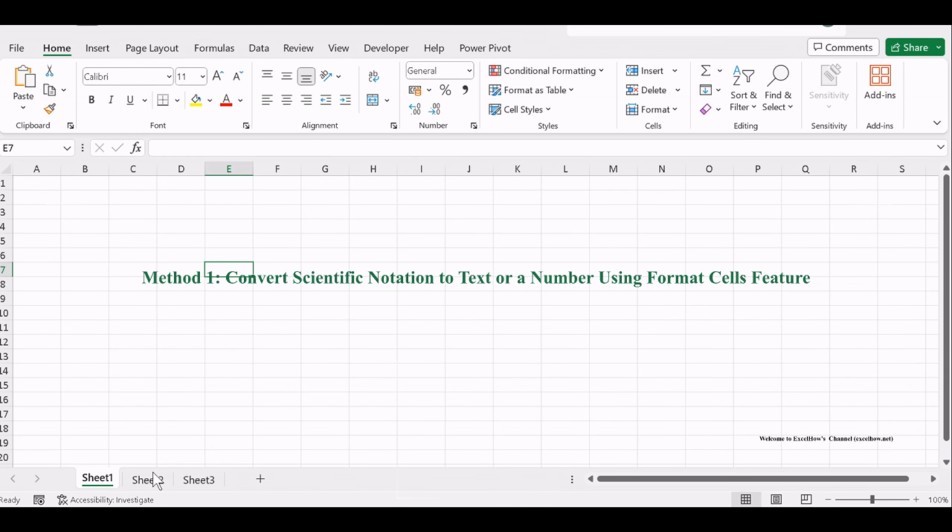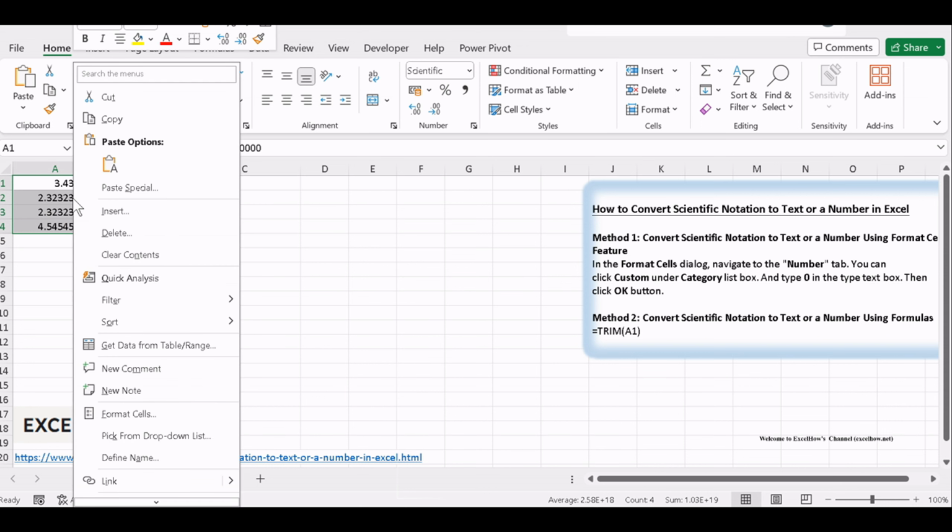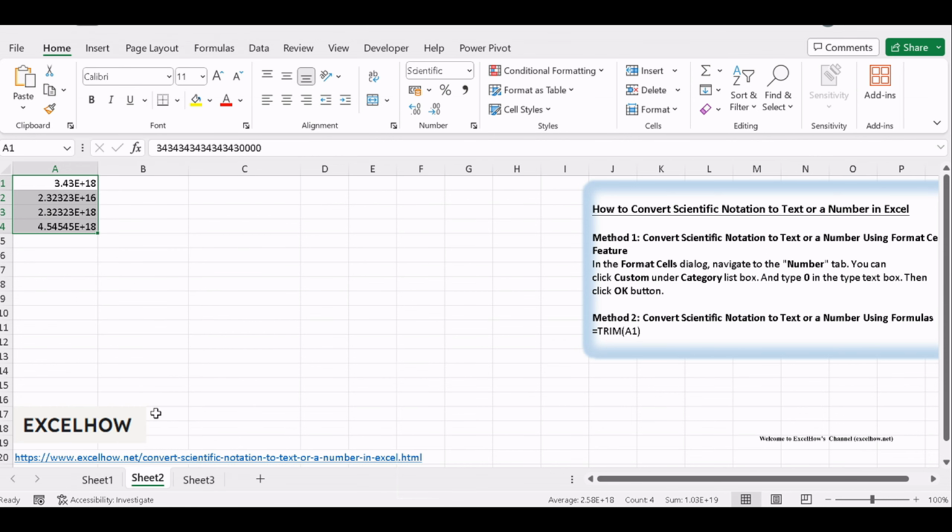Let's start with the first method, using the Format Cells feature. This approach is straightforward and ideal for occasional conversions. Begin by selecting the cells containing the scientific notation values that you want to convert. Next, right-click on the selected cells and choose Format Cells from the context menu.